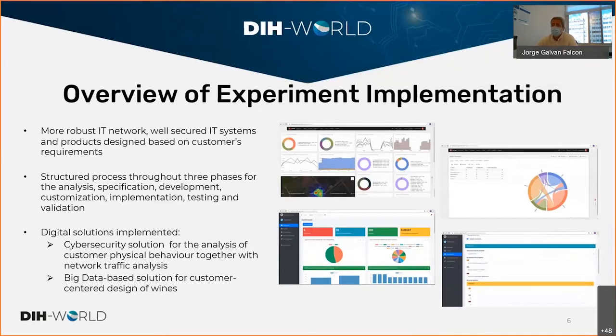For that, the experiment followed a well-structured process throughout 3 main phases, which covered the 3 working domains involved in the pilot. That is the IT network itself, the cybersecurity platform, and also the big data customer-centered solution. And for each of those, different steps were followed, such as the initial analysis, specification, and design of not only the infrastructures, but also the software, the tools themselves, the selection of the hardware equipment to be installed, the implementation of the final solutions previously developed or even customized for them, and then the final testing and validation of the technologies and the platform.